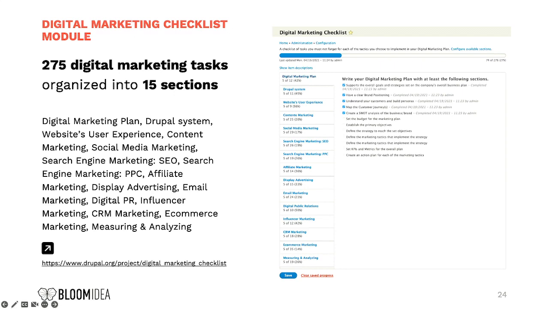Many people. So for that, I developed a module. It's available on Drupal and has 265 digital marketing tasks organized into 15 sections that you can just check to guarantee that nothing is forgotten. You are invited to go to the issue queue, and if you see something that is missing, let me know, and I will add that to the module.